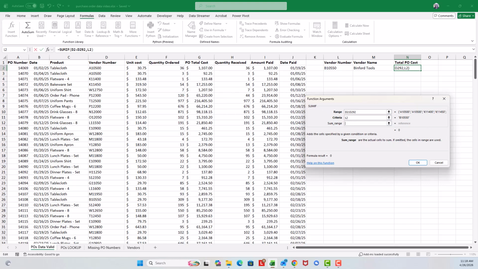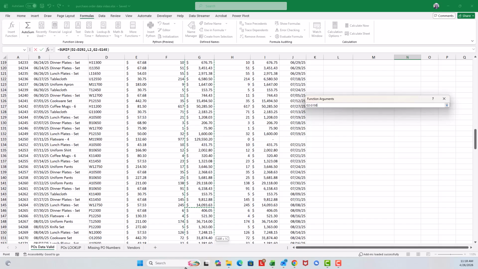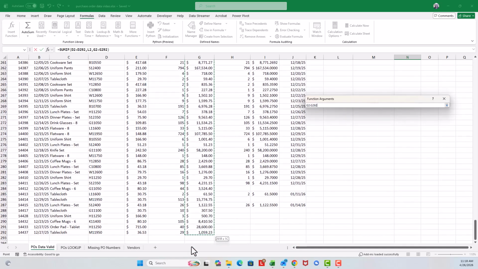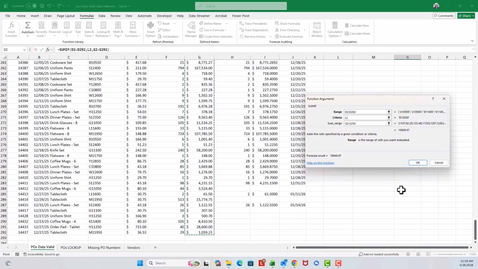and then the sum range. The sum range is column G because we want the total purchase order cost. If we wanted the amount paid, we would sum I. If we wanted the total quantity ordered, we would sum column F. But right now we want the total purchase order cost. So G2, select the range, all the way down to G292. And now I click OK.